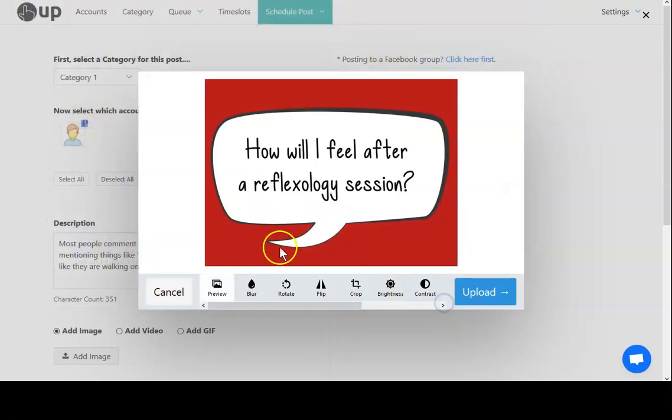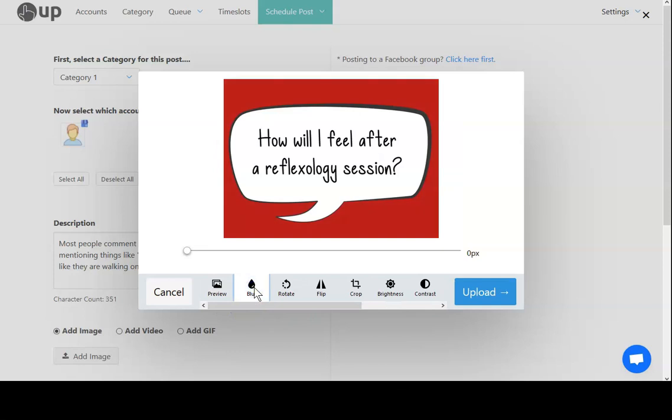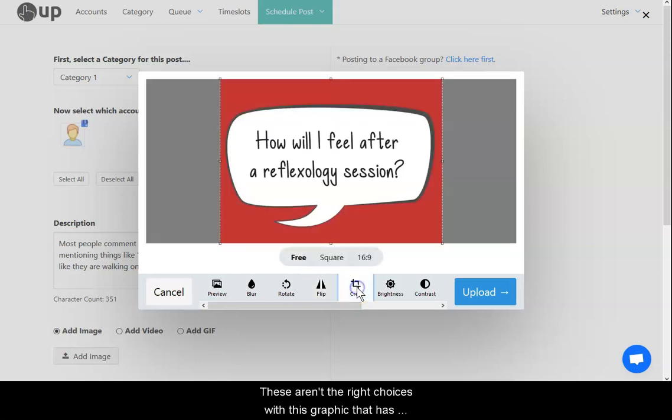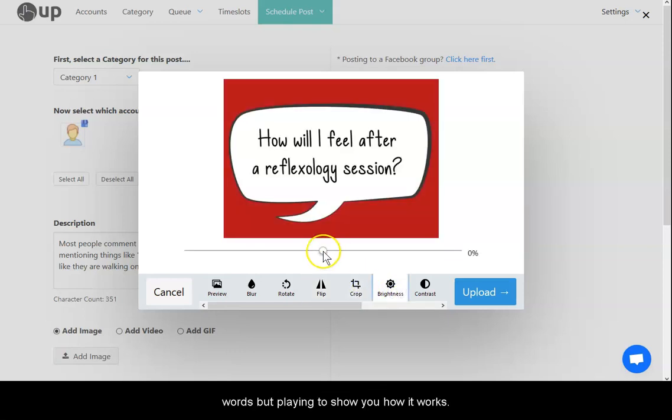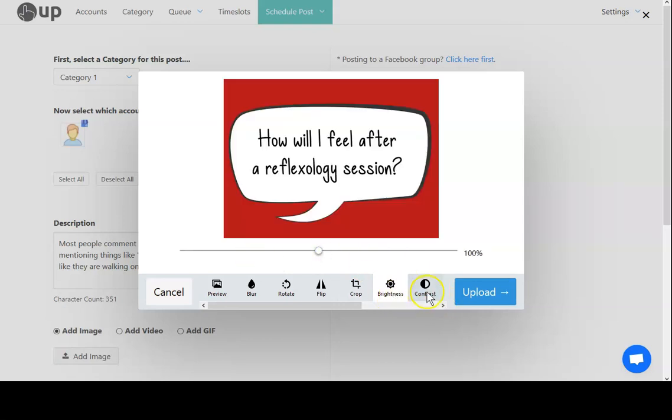Open my file, and you can see that they actually have some options if you wanted to play with it. This would not be a good one to blur. However, you definitely could do that depending on the graphic you're using. These aren't the right choices with this graphic that has words on it. You might want to crop it, or adjust the brightness of it, but we'll leave that alone.